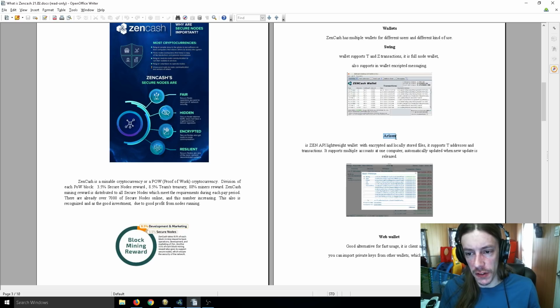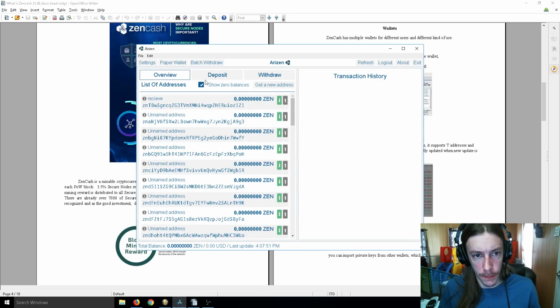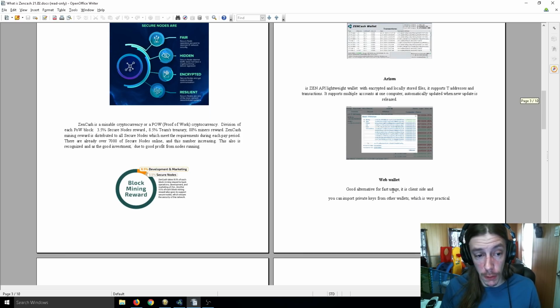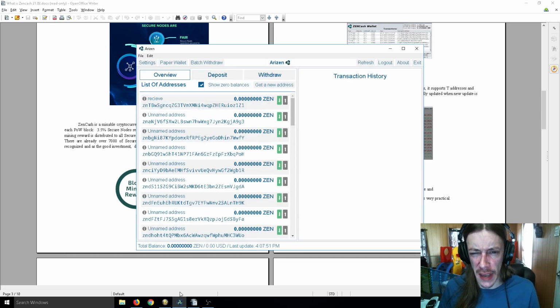And then there's the Erizin app, which I downloaded. It's right here. And this is sort of the Electrum wallet sort of thing. It's a lightweight wallet with encrypted and locally stored files. It supports T addresses, but not Z transactions. And it supports multiple accounts on one computer. It's automatically updated when new updates are released. You can also have web wallets as well. But I don't trust web wallets as much as I trust just a wallet on my computer or a core wallet.